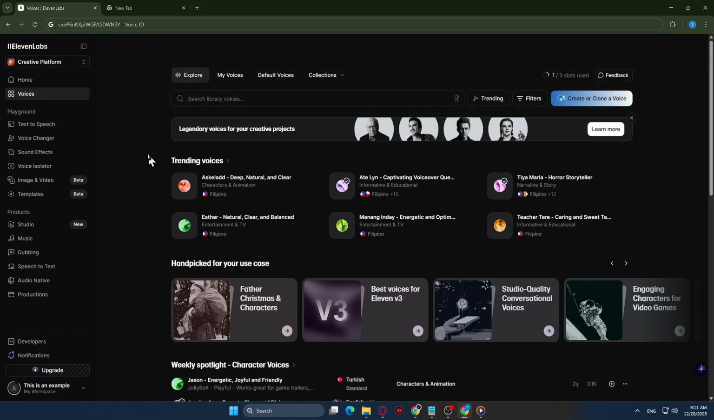If you don't see the three-dot menu, try widening your browser window or hovering over the voice entry to reveal hidden controls. A quick page refresh can also help if the interface didn't load fully. And if a specific voice isn't showing the option, double-check that it's accessible to your account and not restricted by permissions. That's all you need to do.